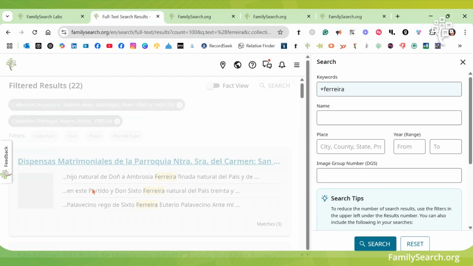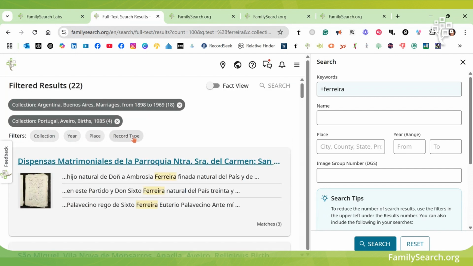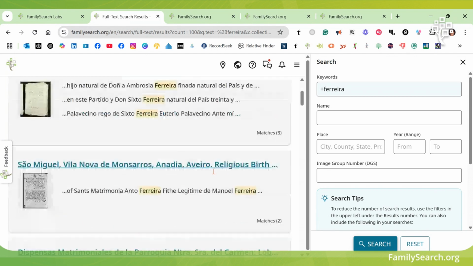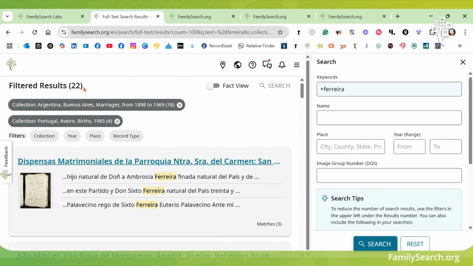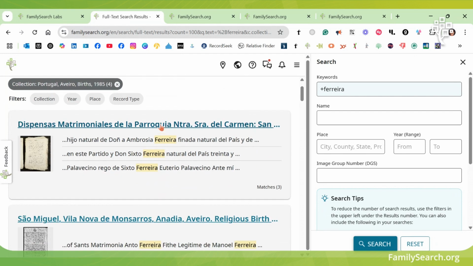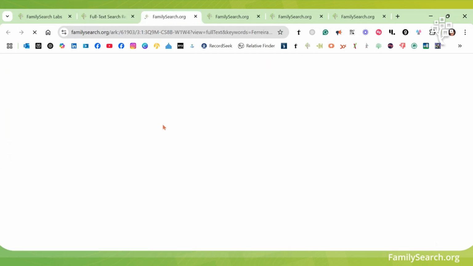Apply. For now, I don't need to apply any other filters. I only want this and search. So now I have a few options here. Here it shows me how many results I have, 22 results of those collections that I chose. Now let's look at this record from Argentina.